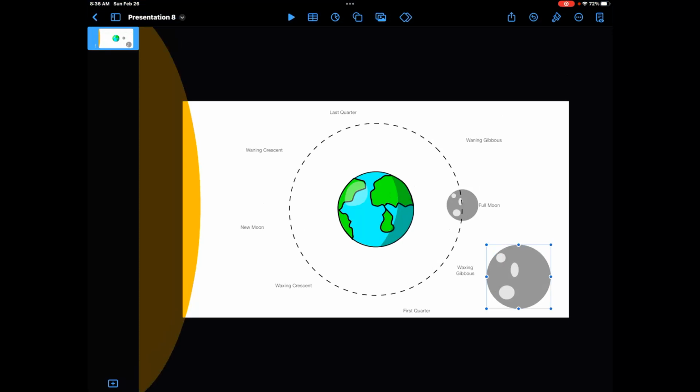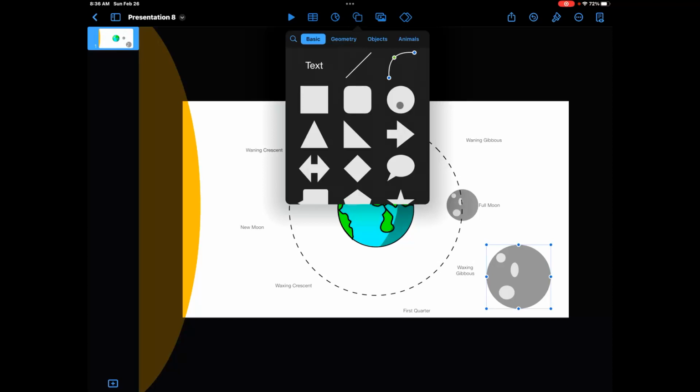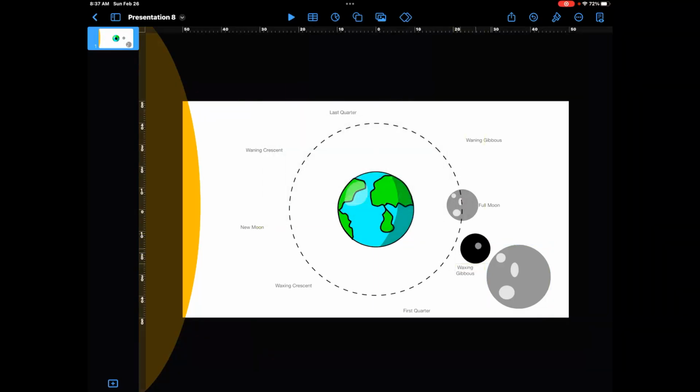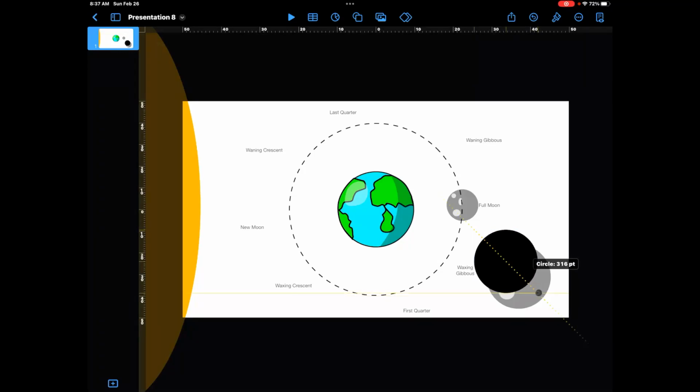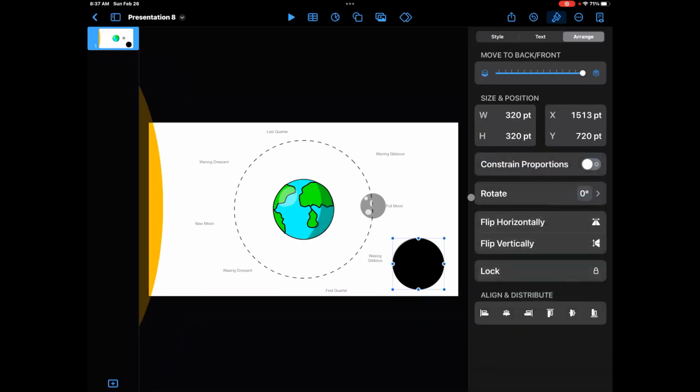A very easy way that we can illustrate the different phases of the moon is I'm going to add another circle, and I'm going to bring it over here, and I'm going to put it right on top of this moon. And in fact, I just want to see the size. This is a 320 point circle, so I'm going to drag this to be 320 points, the same size, because I want this to match exactly the shape that I have here.